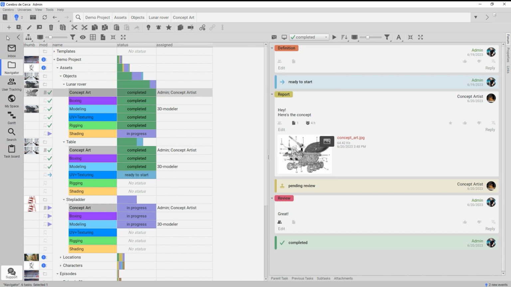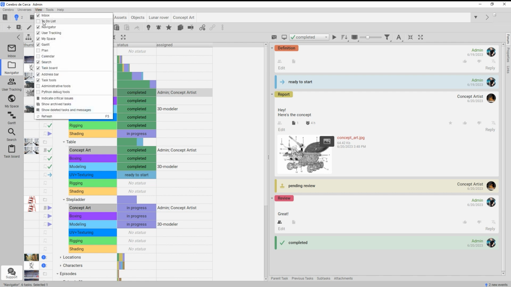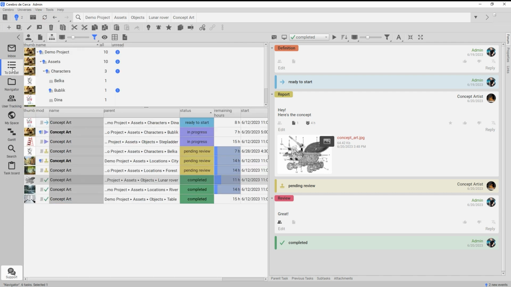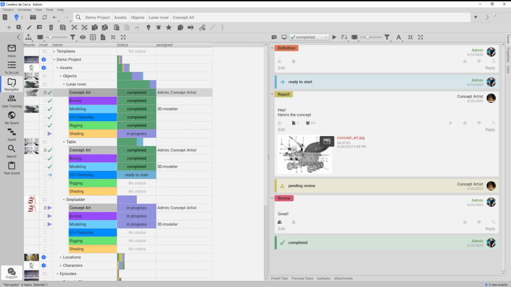There are fewer tabs and the layout is more compact, but flexible. If you need to add something, you can use the View tab. Let's add a to-do list. It will be much easier to use the system if you memorize the logic behind the interface.